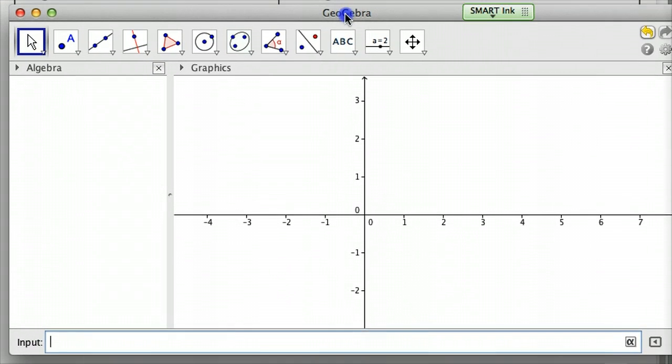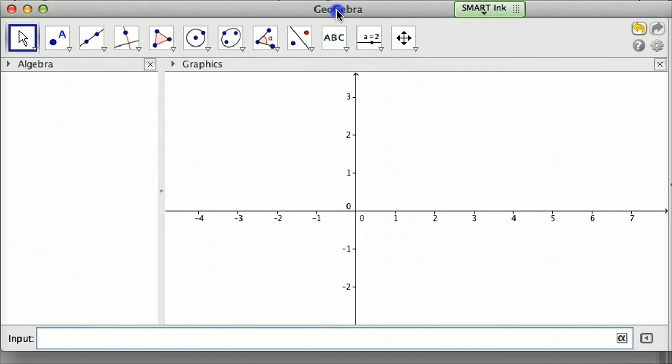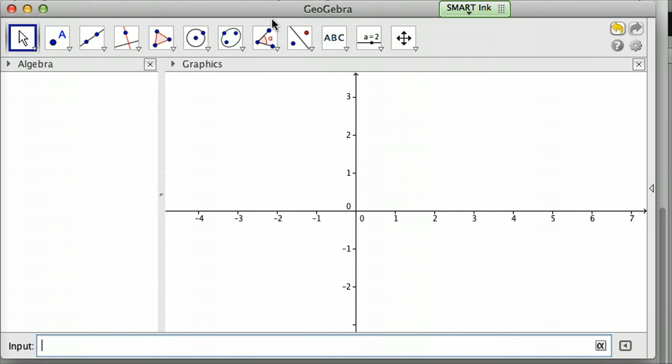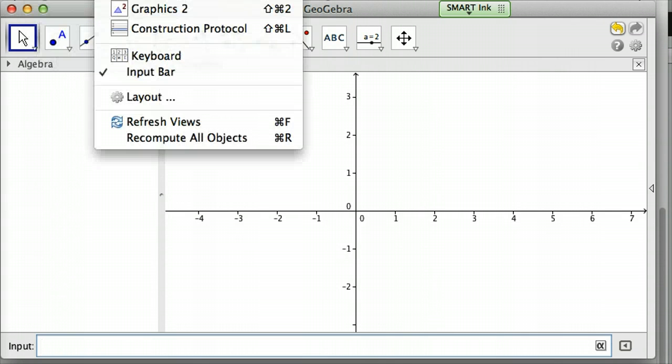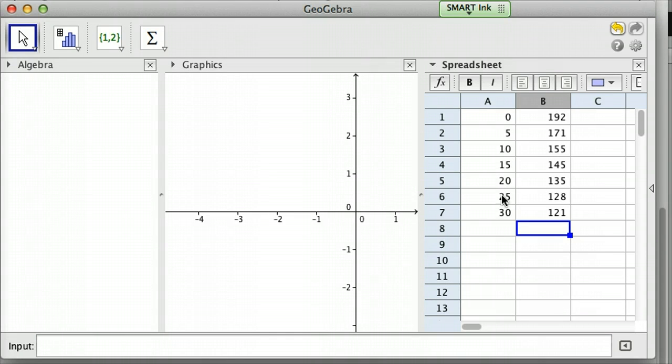So here's GeoGebra. When I open it up, this is an older version of GeoGebra, but it still works great. In this case, we just have the basic views open. What I'm going to do is, up above the screen, you won't be able to see this, go under View and choose View Spreadsheet. Look along the top of your screen where your File, Edit, and all that stuff is when GeoGebra is open. We're going to go ahead and View Spreadsheet, and that brings up a spreadsheet view on the side.